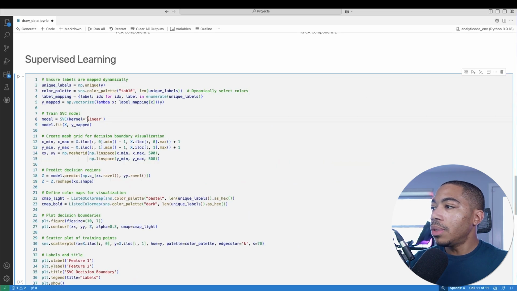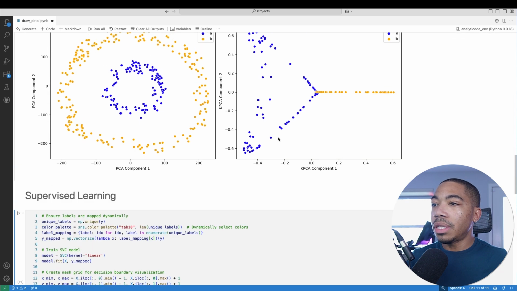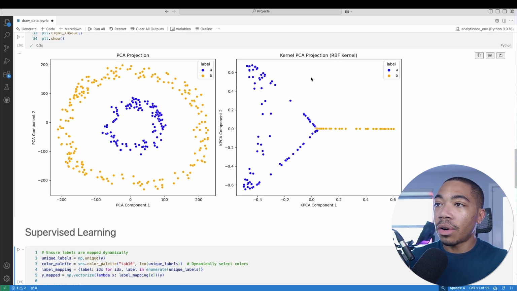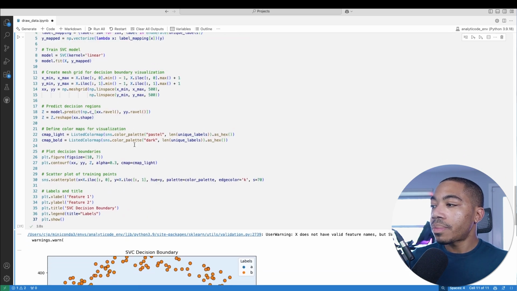We're going to begin using a linear kernel for our support vector classifier. And here you can see that our linear boundary does not do very well for this set. And that's not surprising because this data is not linearly separable without a kernel. That is what we are essentially demonstrating here, right? Like here we're applying an RBF kernel to our PCA. Here is that linear projection, and thus we need a way to separate this.